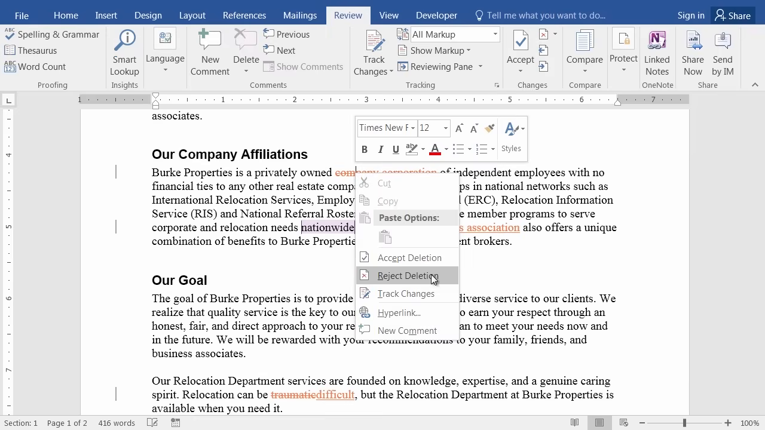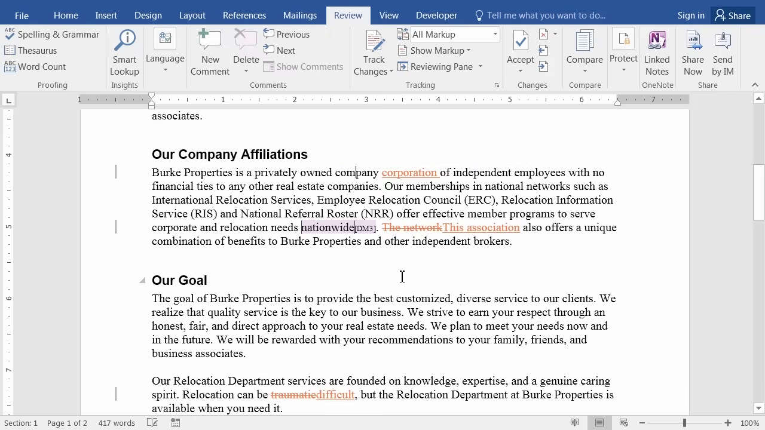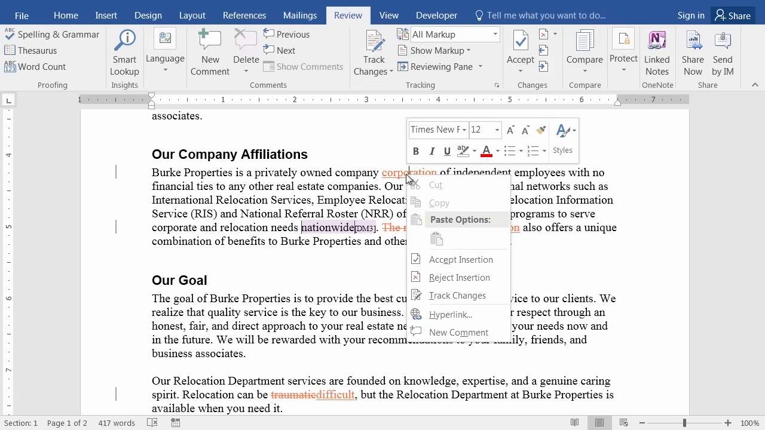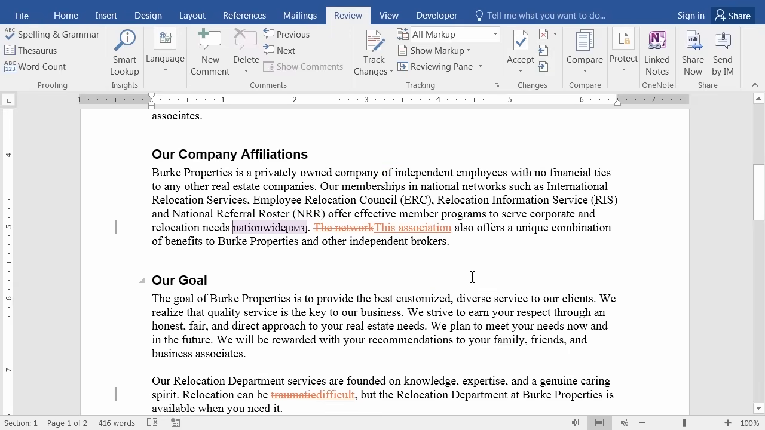I'm going to say, I reject thy deletion. So I click on reject deletion. So now it's no longer red. But realize that rejecting the deletion doesn't automatically accept the insertion. So you actually have to make choices about both of these. So I am right-clicking on corporation, which is a suggested insertion, and I'm going to say I reject that. So you had to make two separate choices about that.